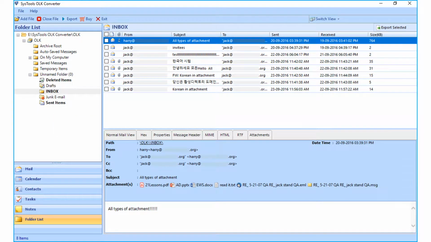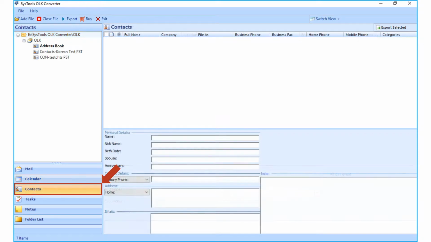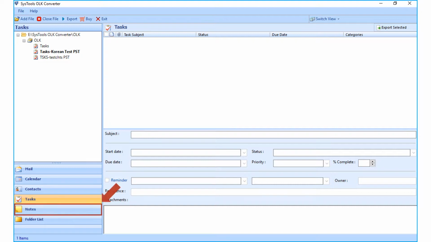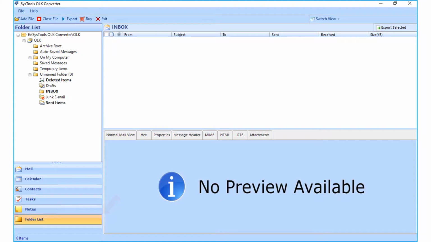The software also provides option to preview calendars, contacts, tasks, notes, and the folder lists present inside. Now let's choose the mail option again.